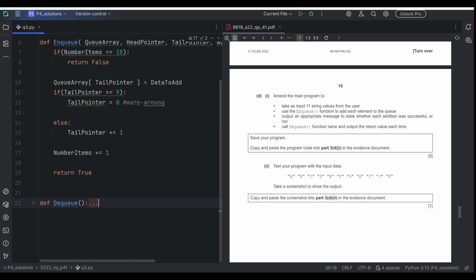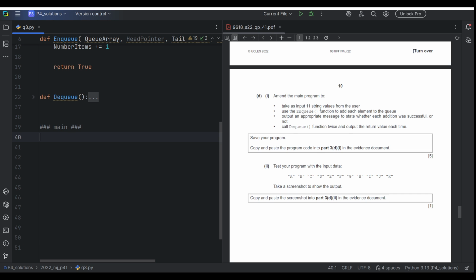Now in the last step, they're saying that you have to write the main program, and we are supposed to take 11 input strings from the user, use the enqueue to add each statement to the queue, output an appropriate message to check whether it was added or not, and call dequeue twice. Since there are 11 values, it should give the error on the 11th value because 10 is the size of the queue. So we'll run the loop for i in range 11.